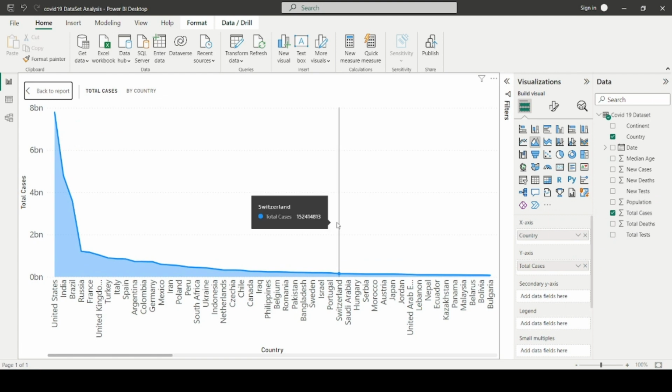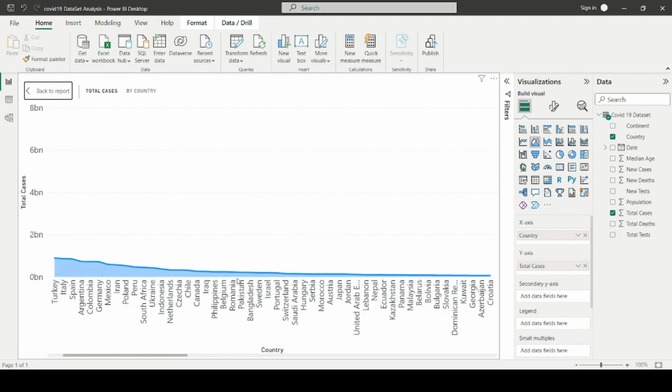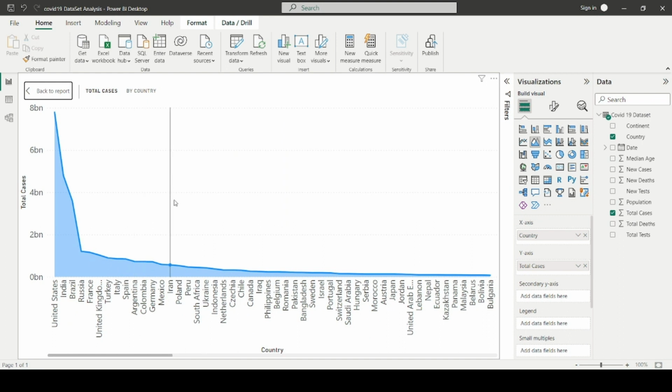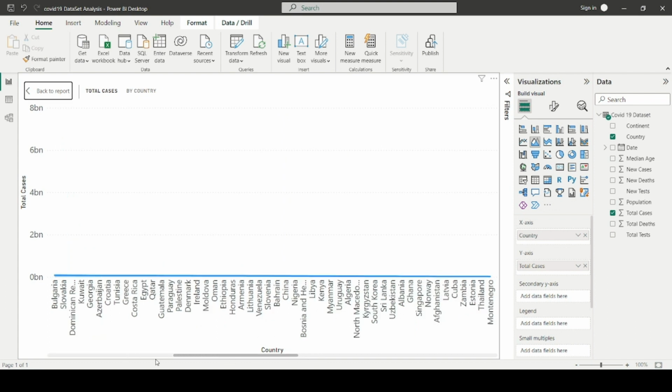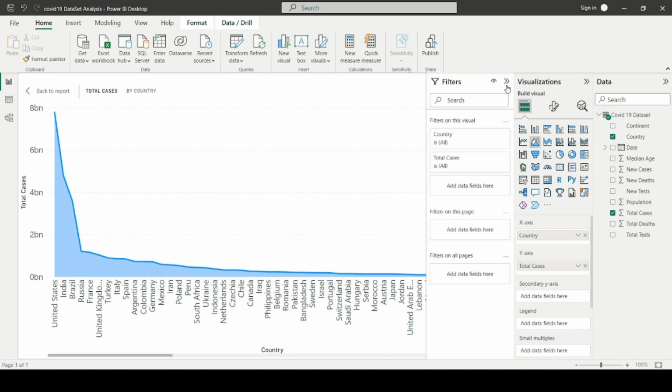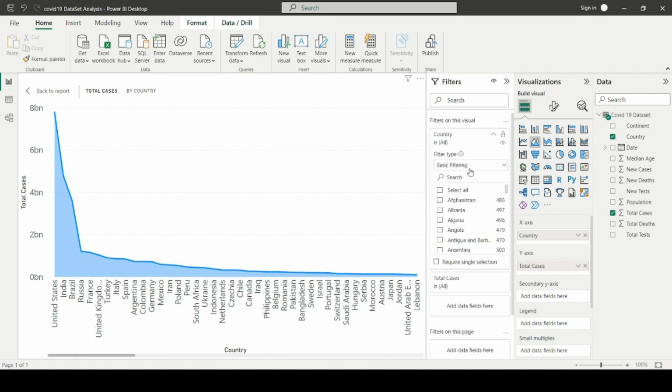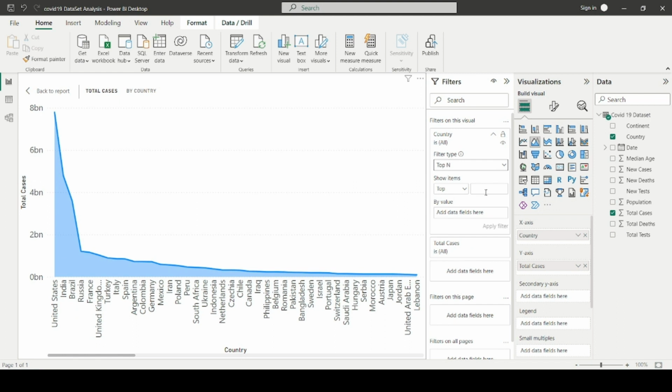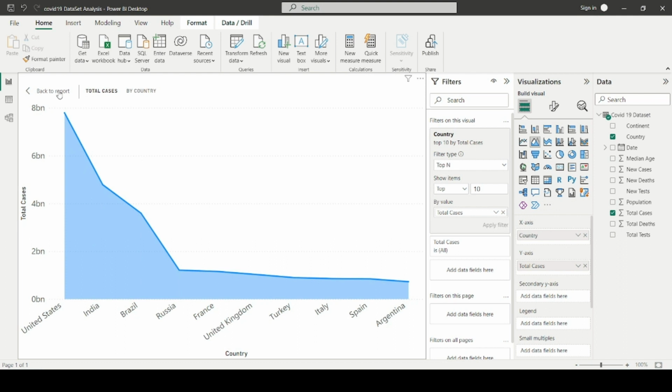If I go into focus mode, I see this visualization is representing the total number of cases by country. Among these countries, I just need to show the top 10. So I need to go to filter and select top N, and I'll select top 10. I'll filter this data by total cases, and I'll apply filter.